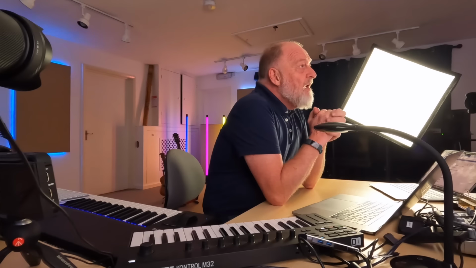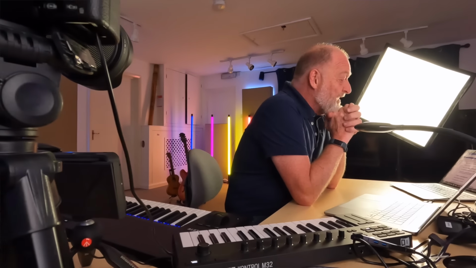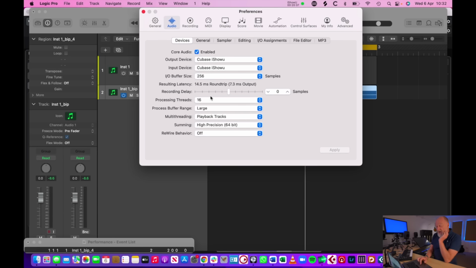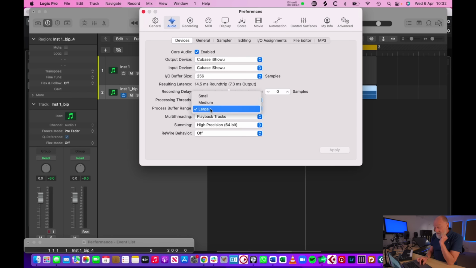There is other stuff you can do. Now, I always used to think the developers who write programs like Logic, the default settings will be the most efficient. And there was a really good article, and I'll put a link in the description underneath because I can't quite remember where I found it, which said, no. Actually, if you want best possible performance, do this. And they say, okay, set processing threads not to automatic, but to however many you've got, the maximum number. So I've gone for 16. Processing buffer range, don't have medium or small, have large.